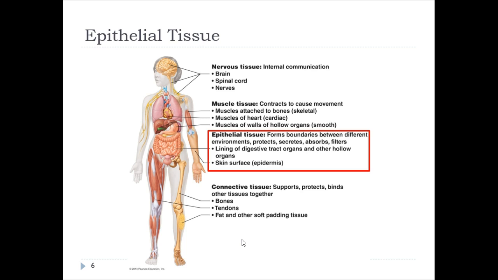Epithelial tissues will also secrete stuff. There's some that are going to secrete mucus. There's some that are going to secrete chemicals to help us kill things for our immune system. There are some that are designed for absorbing. You can probably imagine they're going to be in your small intestines. Filtering, those are going to be the kind that we're going to probably see in our kidneys. And we'll talk more about them specifically in Bio 202.